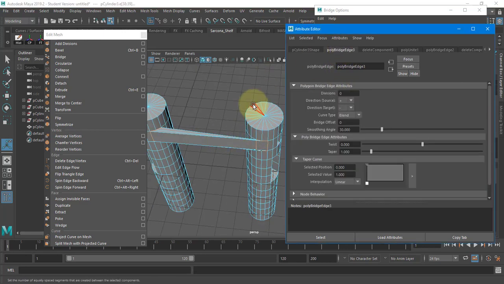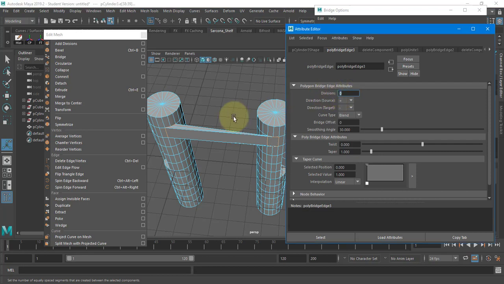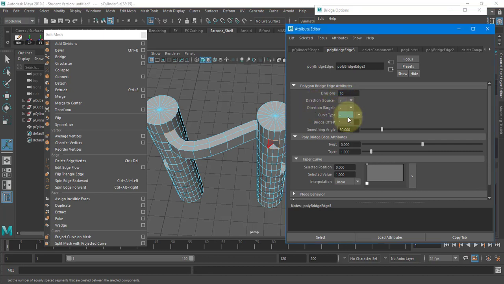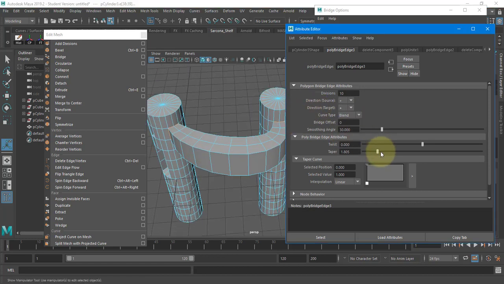Such a weird word to say, attribute editor. And there's zero divisions. So that's why it looks rough still, because there's zero divisions here. If I were to put in, let's say, 10 divisions, you'll see that we get this somewhat fancy shape, but it looks like it goes inside. So let's change the direction. So see, the direction source is plus, direction target is, I don't know, minus. So let's change plus plus. Boom, there we go. We can also do things like tapering.